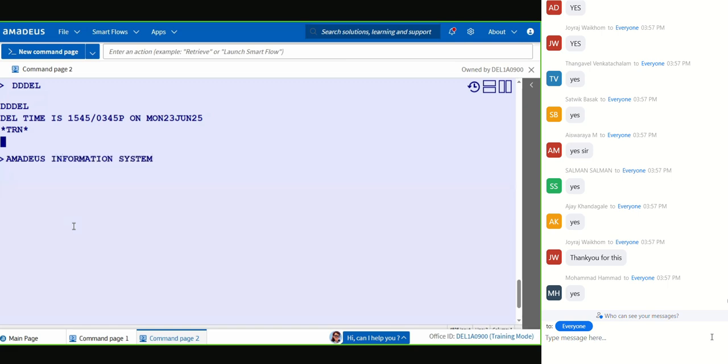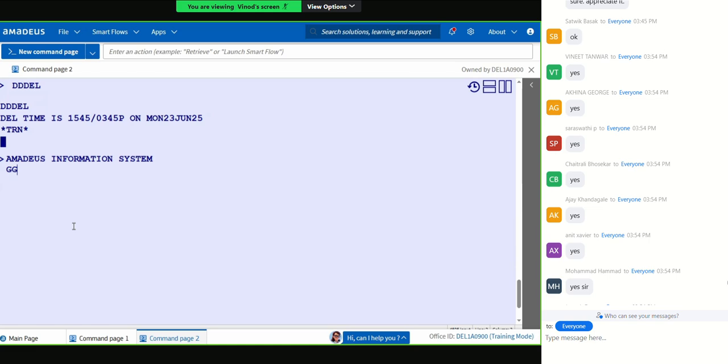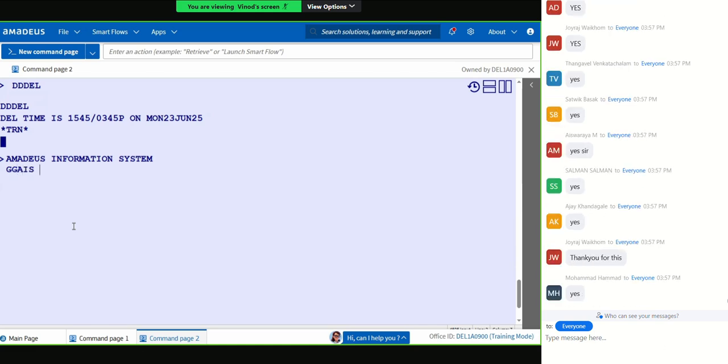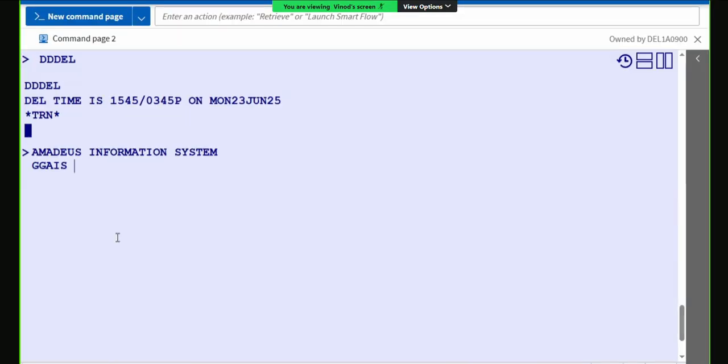And how do you access this? You access it by using the command GG, followed by the three-letter code for Amadeus Information System, which is AIS. You can try to remember it as Go Get Amadeus Information System. All the information related to the Amadeus Information System is available under the GGAIS pages.